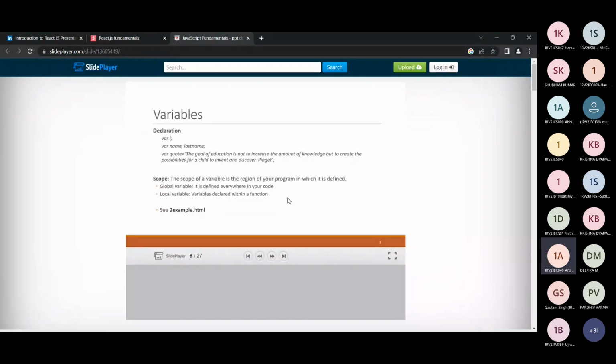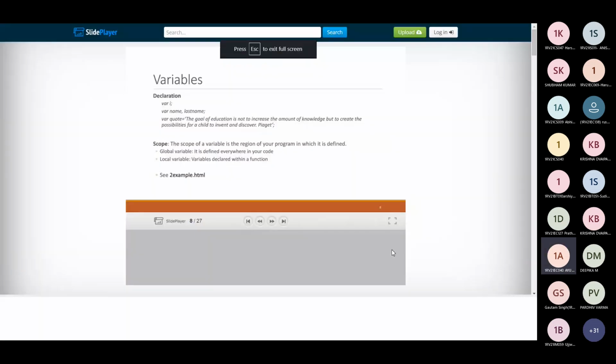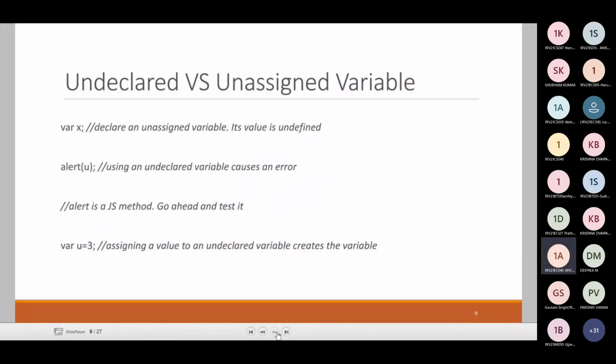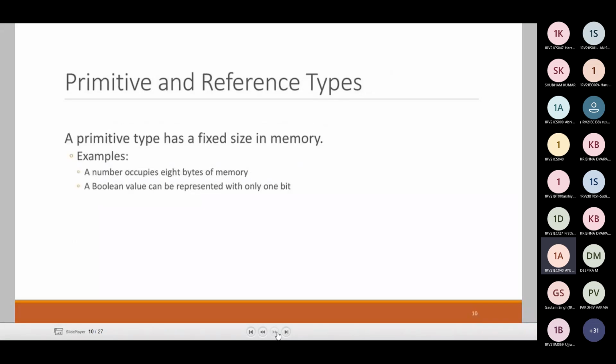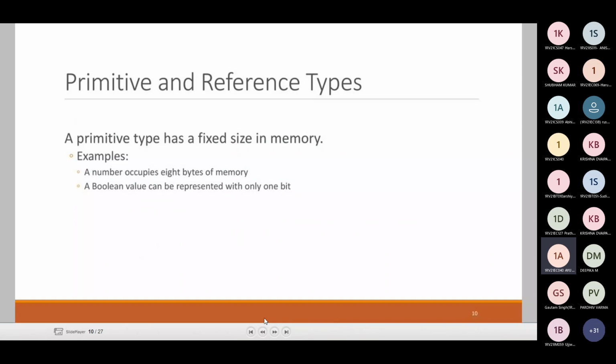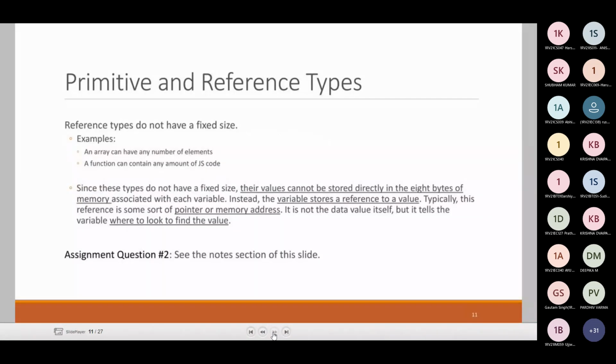Yeah, so variables. There is something in JavaScript which is known as primitive type. A primitive type has a fixed size in memory. You know why I'm just reading these slides? Because it's too basic. I don't have to go into the details. We all can just have a look.